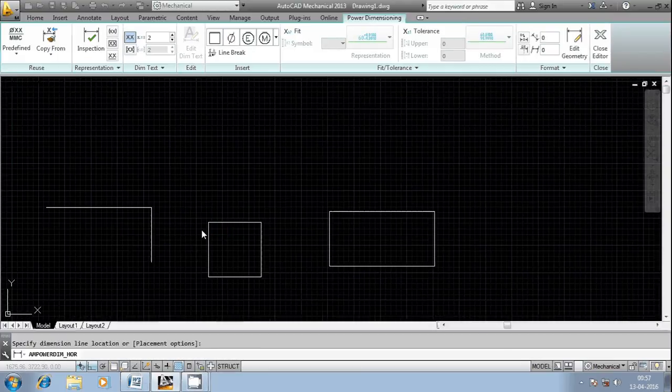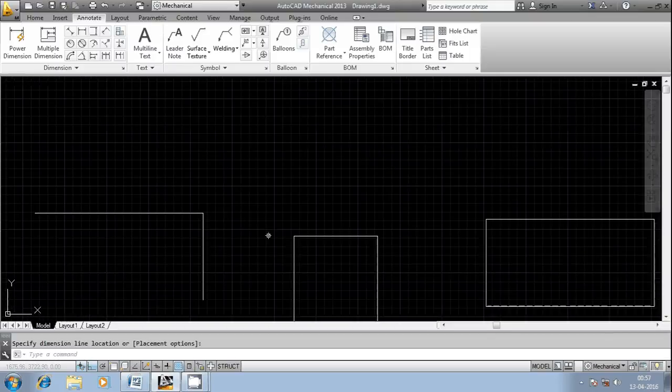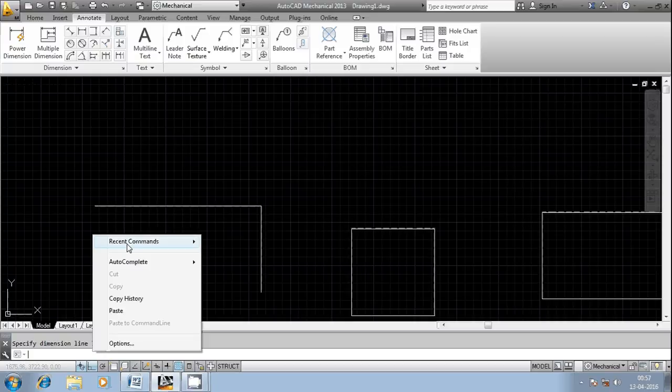Okay, it's 1000. So always ensure that while entering the chamfer distance, the chamfer distance is less than the smallest geometrical entity length. Let us invoke the chamfer command.